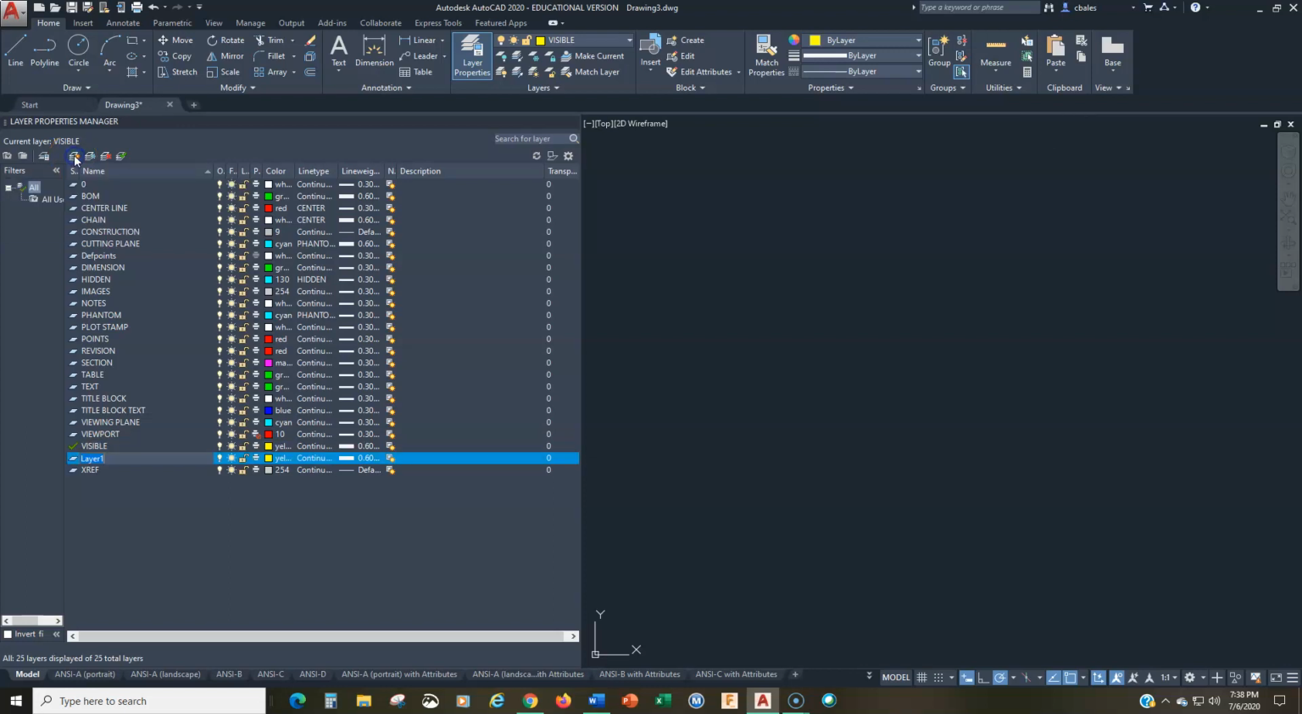I'm going to click on that, and notice what it does is it uses the highlighted layer as the source, so it has yellow, continuous, 0.6. And then Layer 1 is the new temporary name, and I'm going to type in walls and hit enter. Okay, so there, I've created a layer. Now the next layer I want to create is a doors layer. It's going to be cyan, 0.3 line weight, and continuous.